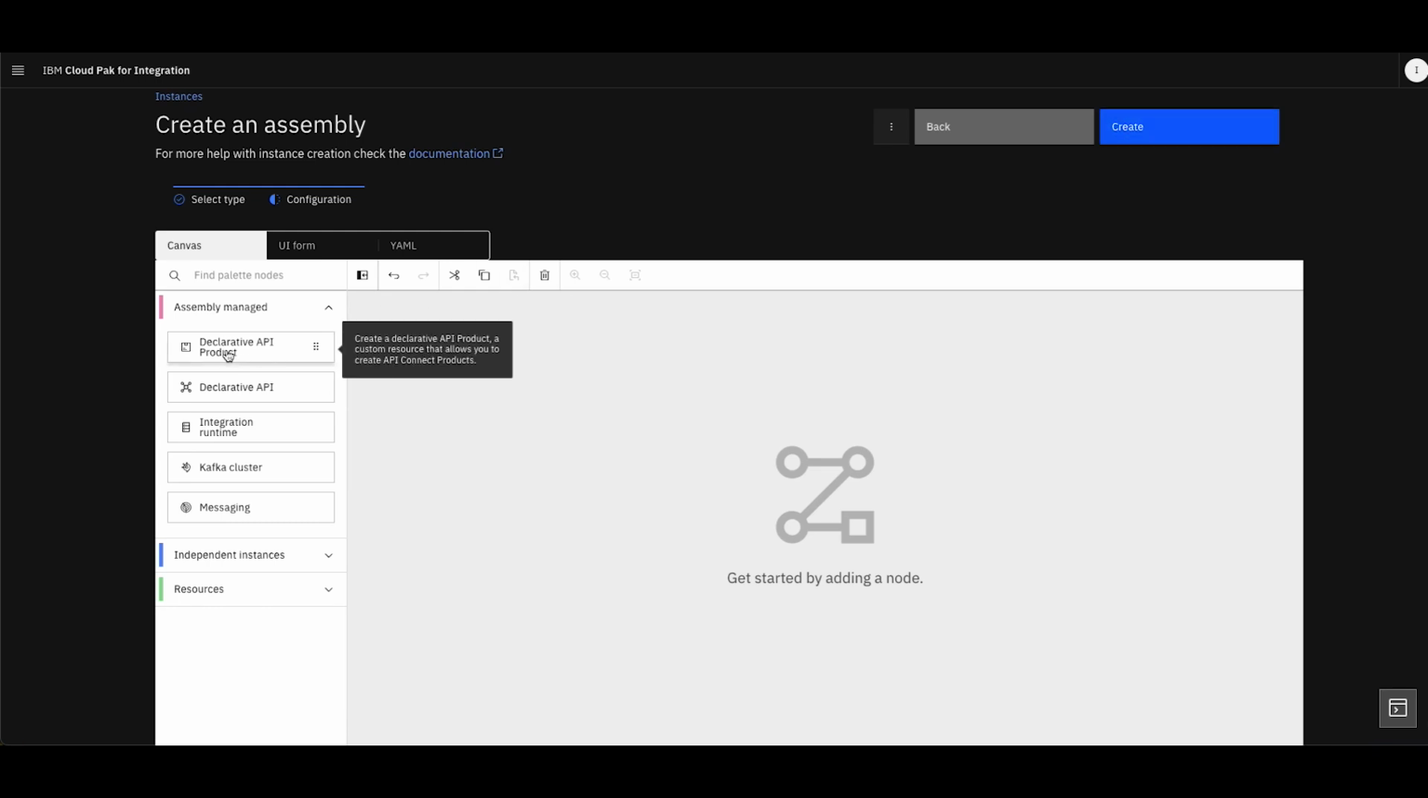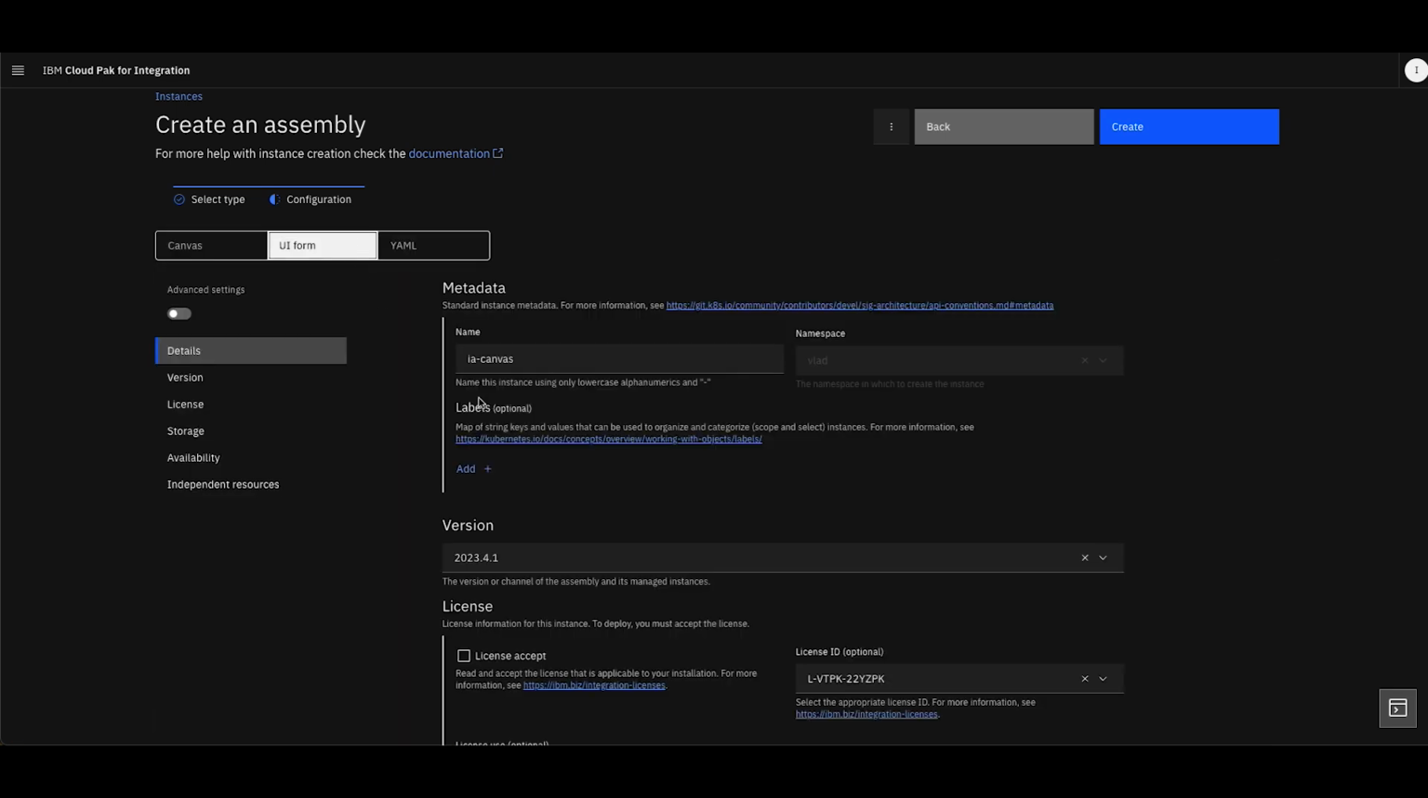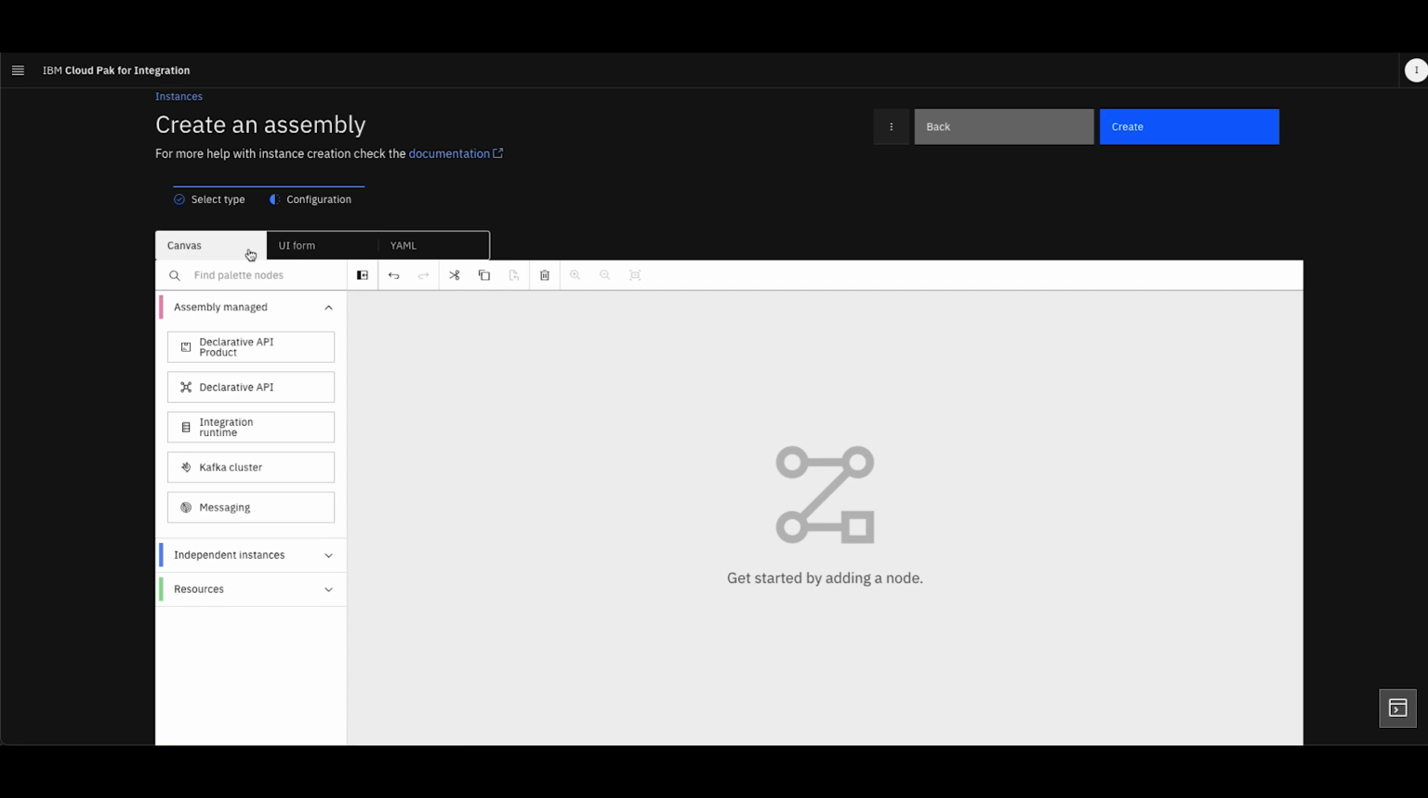So I'm going to start by adding the product. In the latest release, 2023.4.1, you can see that we have a canvas option as well in this creation experience. So apart from the YAML view and the UI form that were there in previous releases, now we have a canvas option which aims at showing a visual representation of what the assembly children are and how they are configured and related to each other.